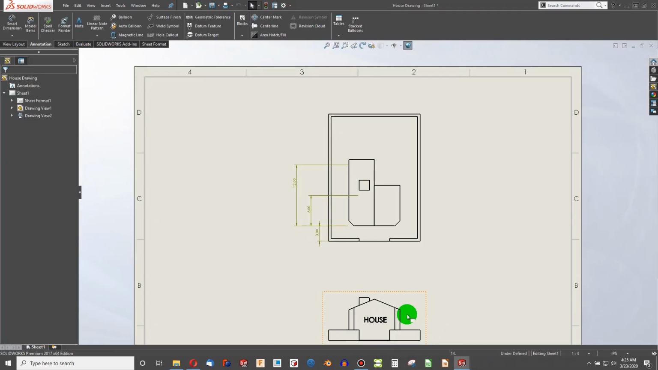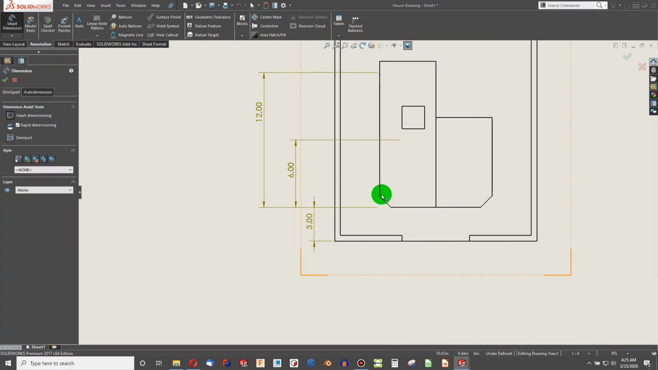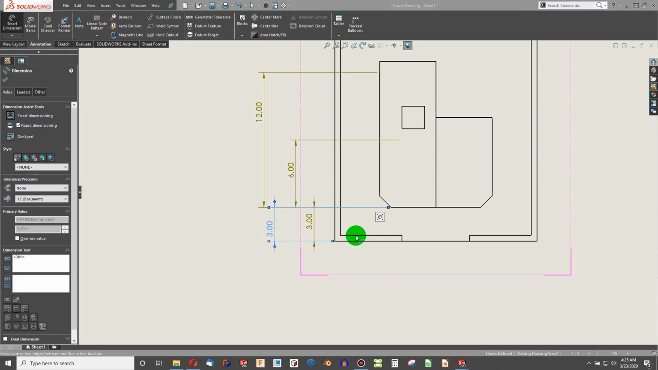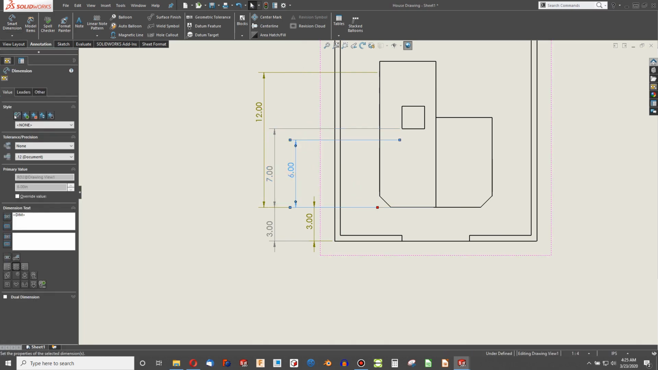Let's go to the drawing. And I have bad dimensions. And it's because the line that these dimensions were all referencing off of is gone. So I have to re-add my dimensions, however I want to do it, and then delete the old ones.